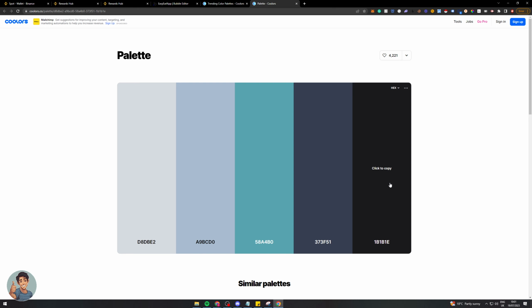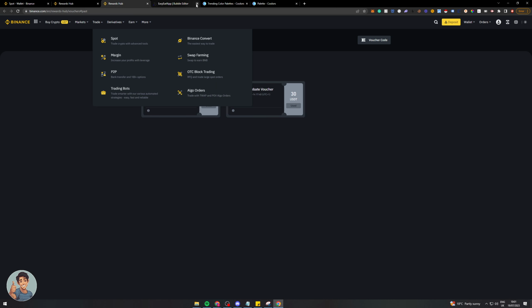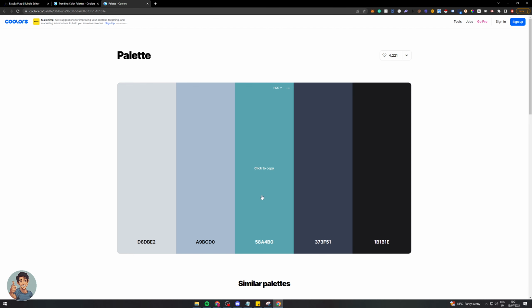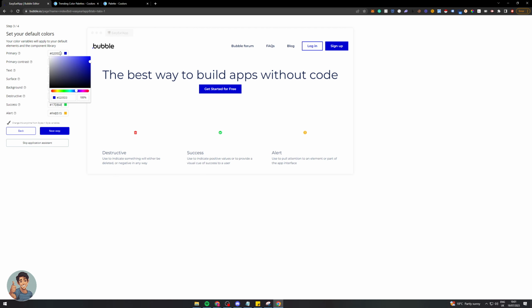I'm going to open this palette, and I'm going to use this palette here for my colors. So this is going to be my background, let's say. Let me close these. So the primary button I'm going to put as this one here, and I'm going to paste that code in here like that. Nice. The primary contrast is white.